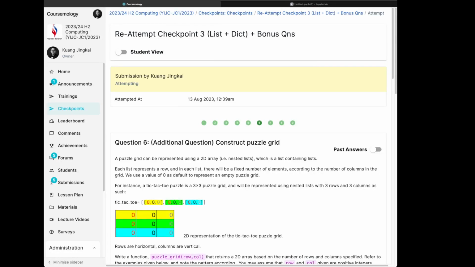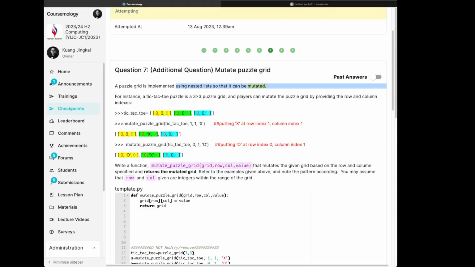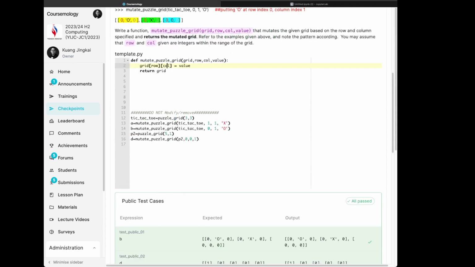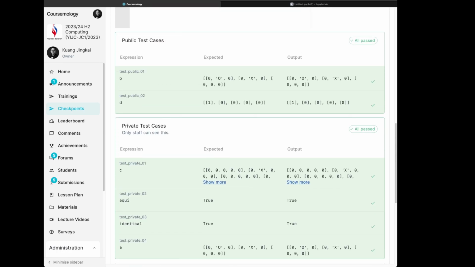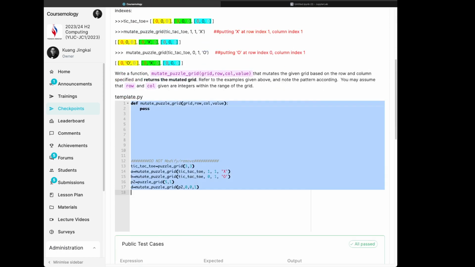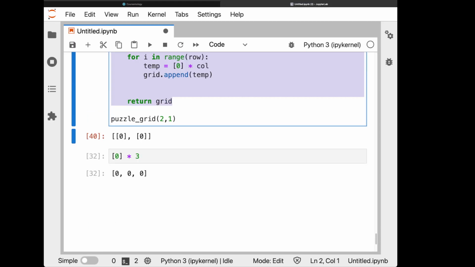So next one, question 7. We need to mutate a 3 by 3 grid, where we provide the row and column to mutate. If in this case I want to mutate row 1, column 1, I want to mutate this green, black 0. Actually this is basically just doing index and sub-index, so it shouldn't take too long. Let me reset the answer first, then take the question with Control C and put it in here.